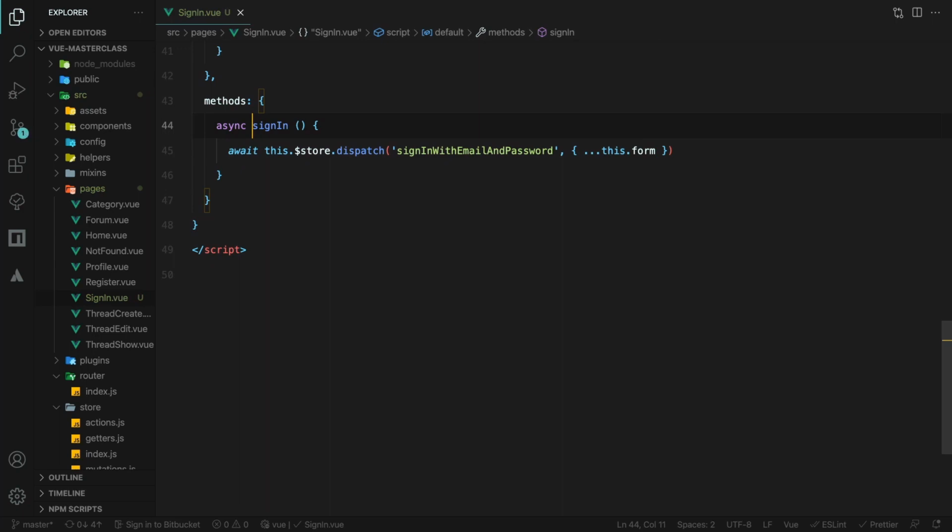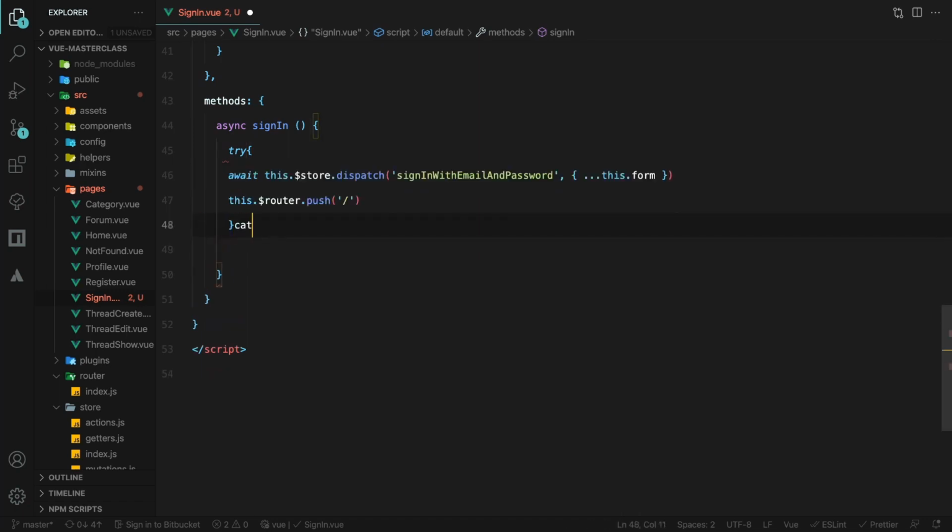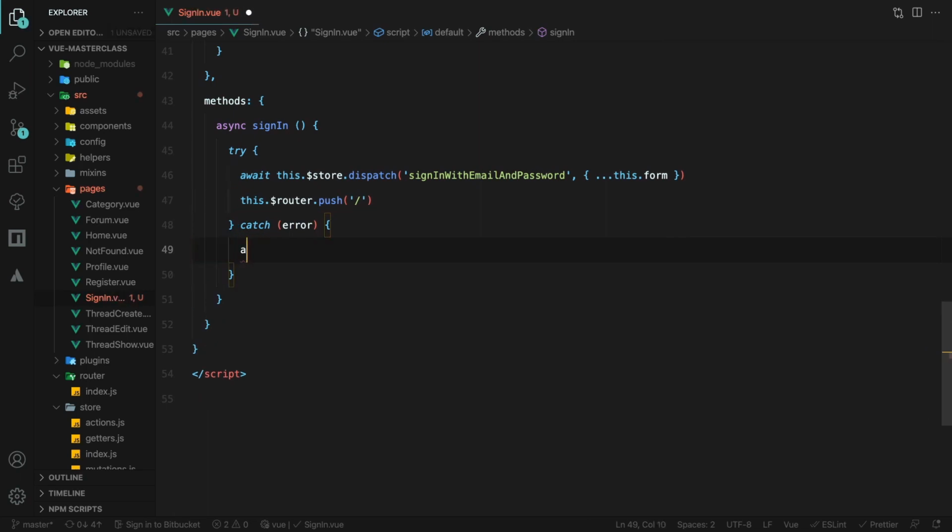When the sign in succeeds, we will redirect the user to the home page. Here, let's also display an alert if something goes wrong. Finally, in order for our page to work, we have to emit the ready event.